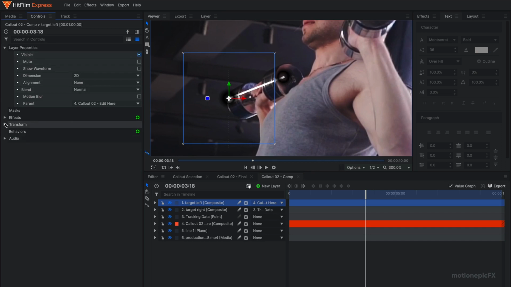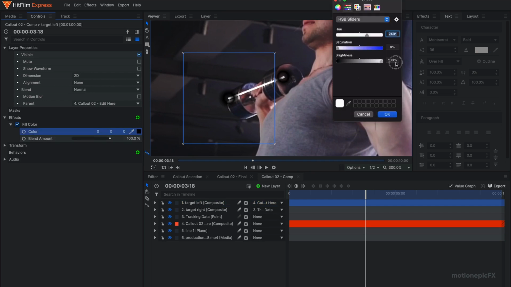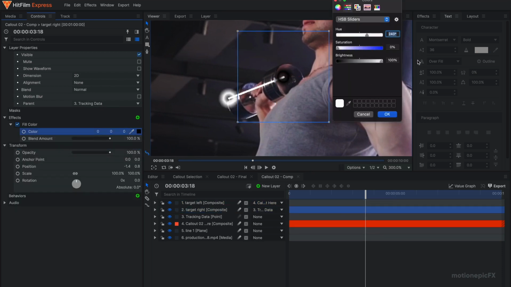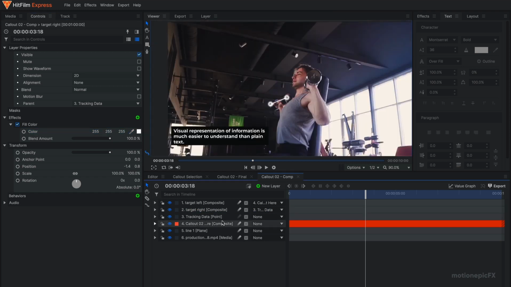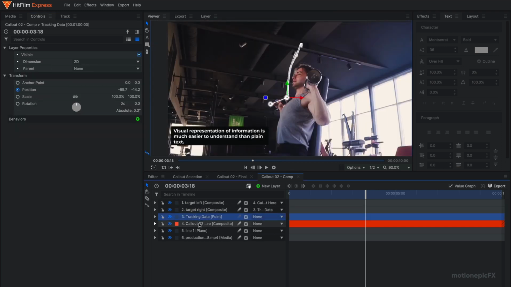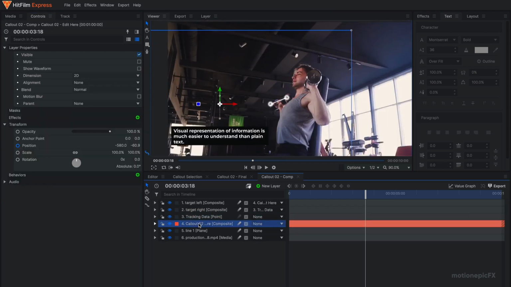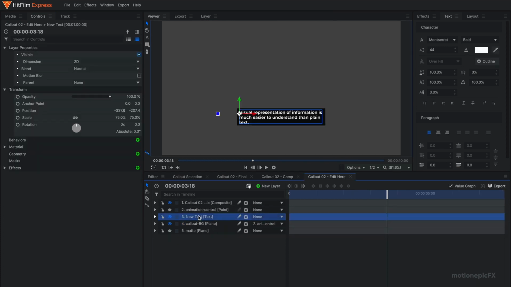So in every layer there will be a fill color applied, so we can easily change that color. So let's just make this white and click on OK. And then we have one more thing over here, the callout edit here. Just double click on that. We have the text itself. It's pretty simple to change the text.